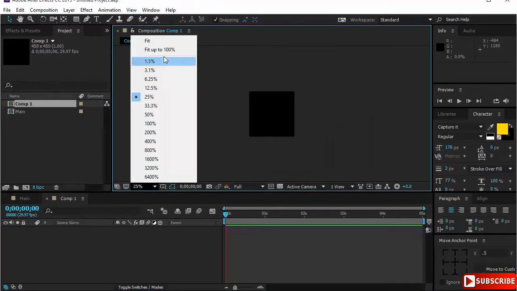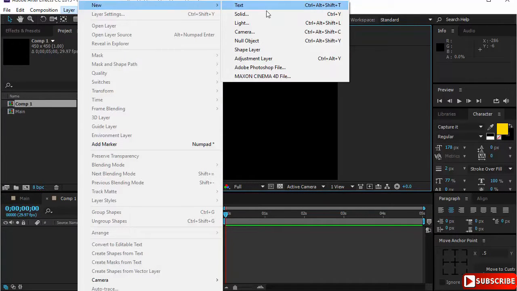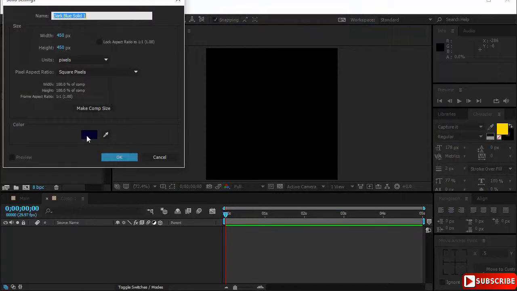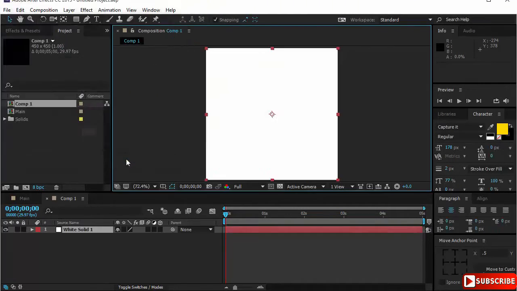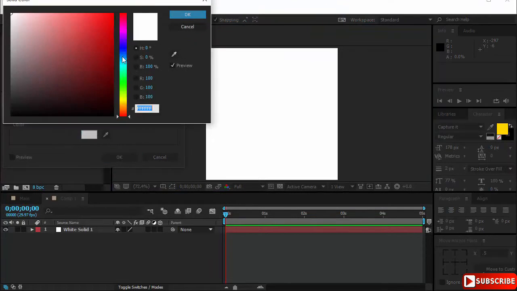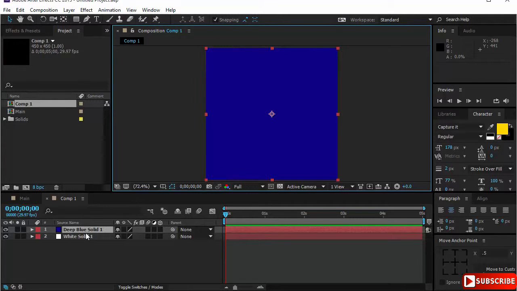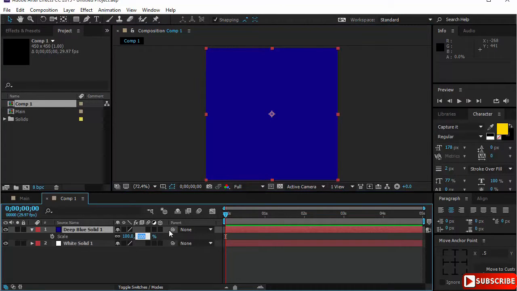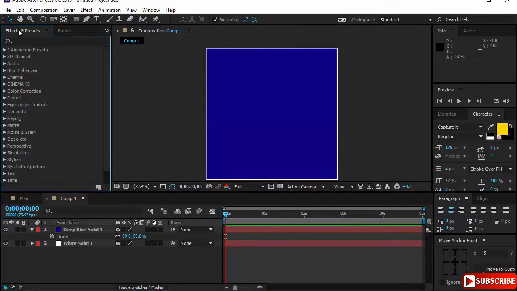Now that you have your cube, you want to put a background, for example. Let's say new solid. Let's take a white solid to begin with. Click OK, and now you take a dark blue solid, say new solid, change the color to dark blue, or any color you want will work. Say OK, go to the blue solid, press S to open the scale and put it at 99%. You got a border. That's one way to do it, of course.